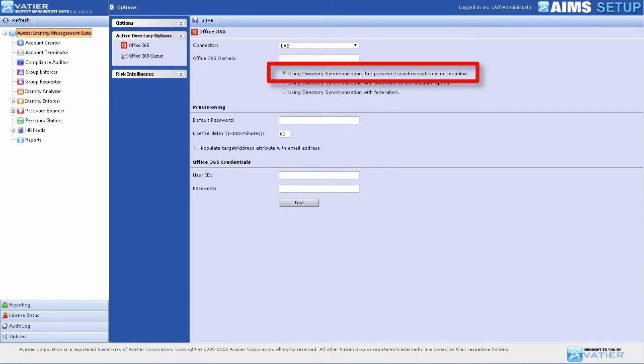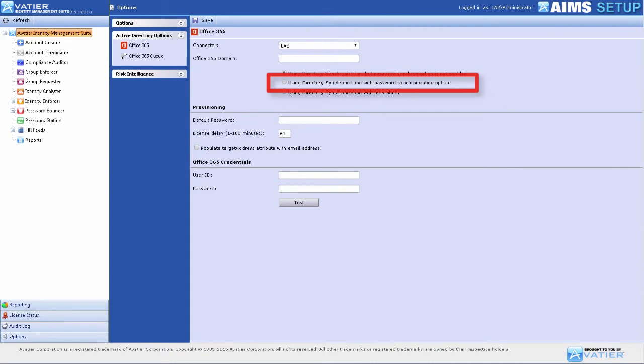Select Using Directory Synchronization but Password Synchronization is not enabled to synchronize Active Directory users and groups with Office 365. With this selection, you maintain separate passwords for Active Directory and Office 365 accounts. Using Directory Synchronization with Password Synchronization is used if you have configured Directory Synchronization to synchronize user passwords between your domain and your Office 365 instance.